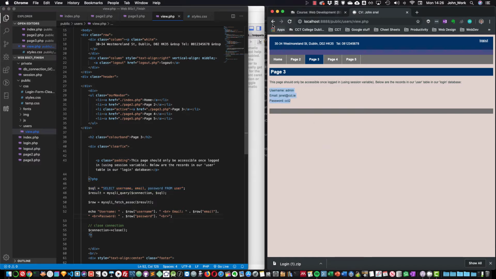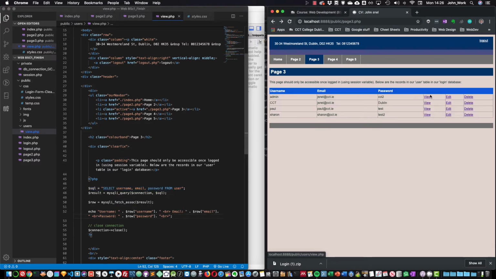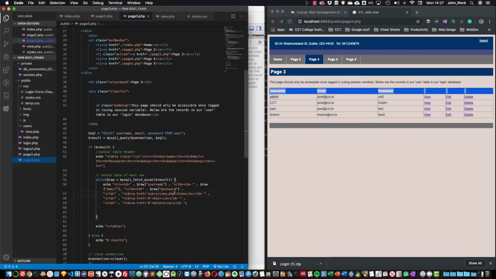So when we go back here, we need to give it some kind of information. When we click the view that corresponds to this row or to this username, we get that information. When we click this one, we get this information. So what we can pass with it when we click view is the username associated here. So username admin.